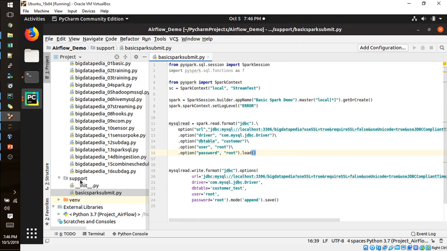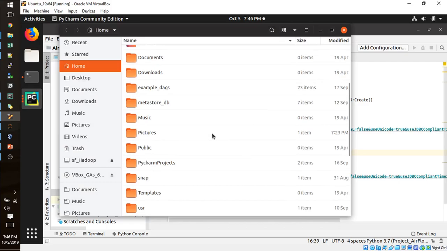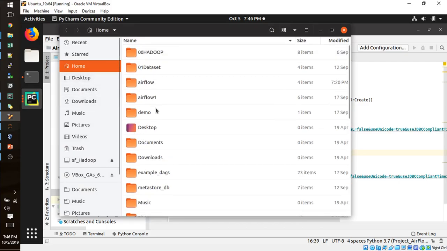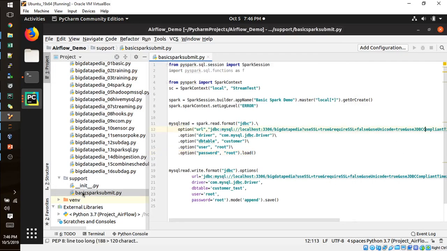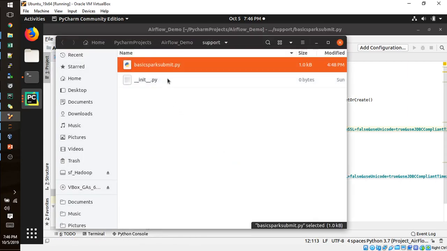Okay, this is our flow, this is our written code. This is available in the basic Spark submit file. Better we can see it like this. Okay, the file is available here, so based on that I'm going to execute it.